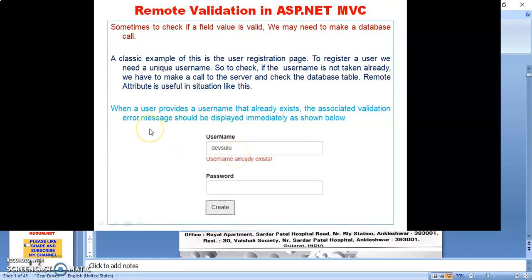When a user provides a username that already exists, the associated validation error message should be displayed immediately, as shown below. This means remote validation will compare the front-end data with the database data, and if it exists, it will give us an error. This is called remote validation in ASP.NET MVC.